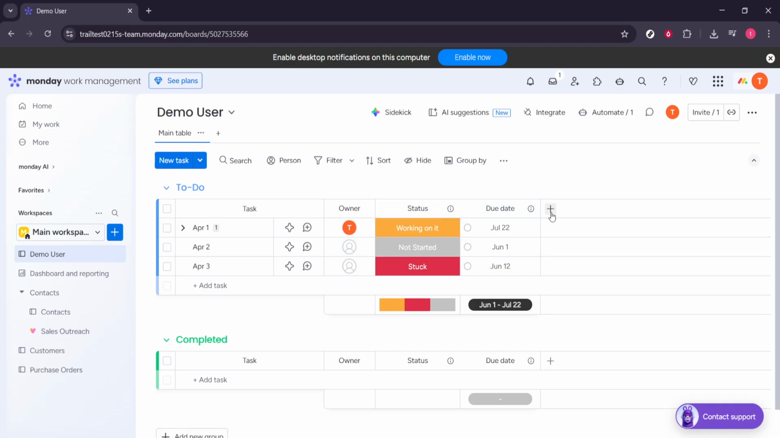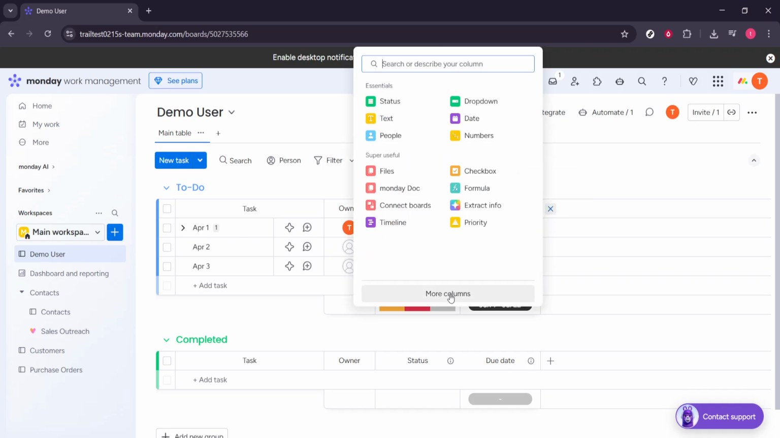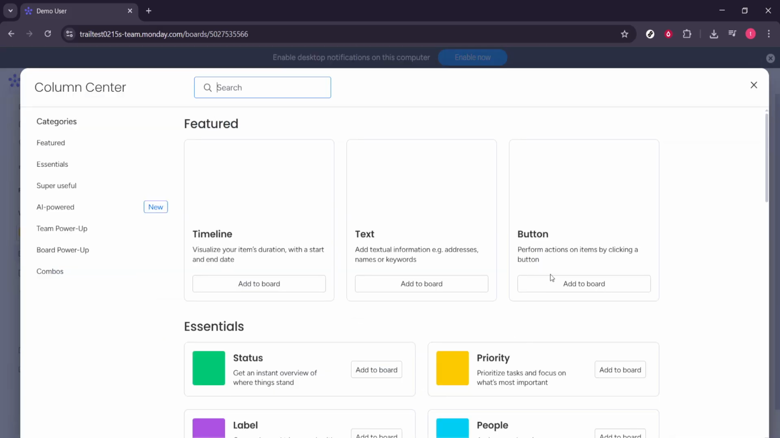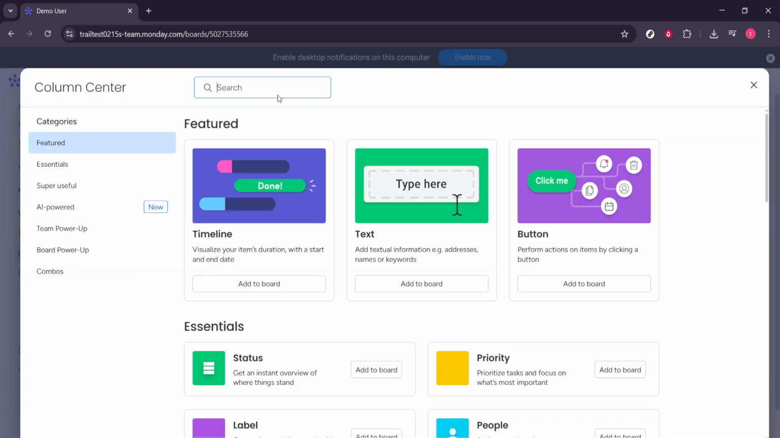On the far right side of your board's columns, look for the small plus icon to add a column. Click it. If your board has a lot of columns and you don't see the plus icon right away, scroll horizontally to the end. Adding the unique ID as a column keeps it visible, sortable, and easy to export with your data. From the menu that appears, choose More Columns.